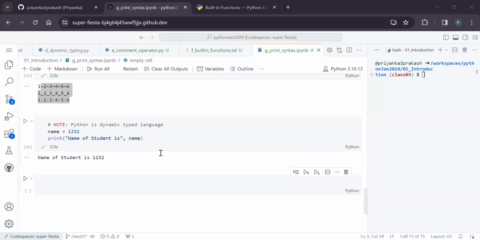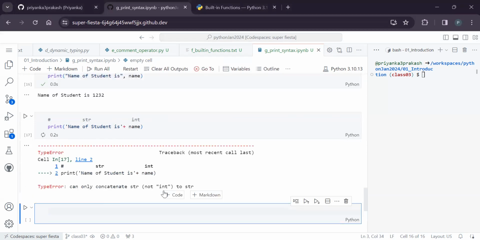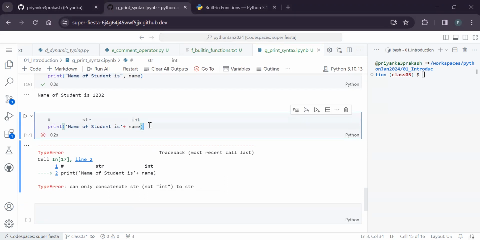But what if you are using a plus operator? Can we do it with a plus operator? No, because if you observe, this one is a string and this was an integer now. So we cannot add a string and an integer. It will throw an error, right? That we are sure. When something is failing, it will fail like this. It will show the error and everything.